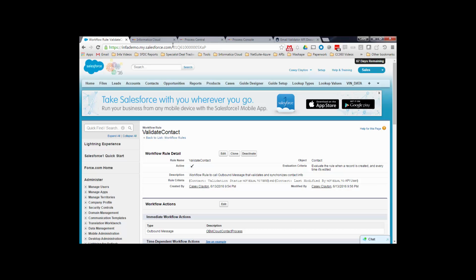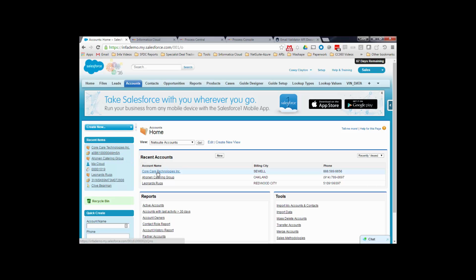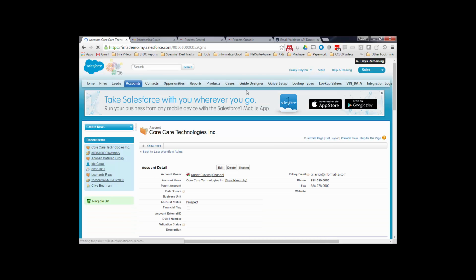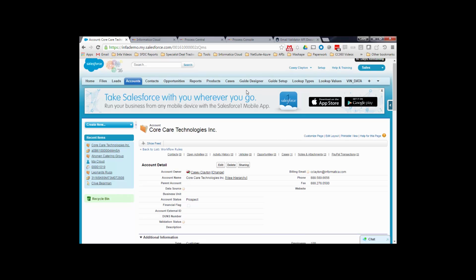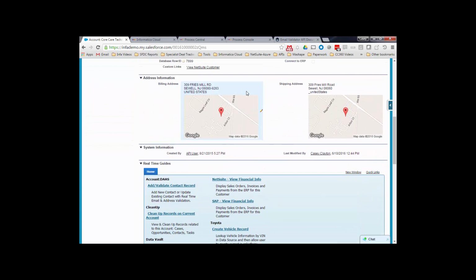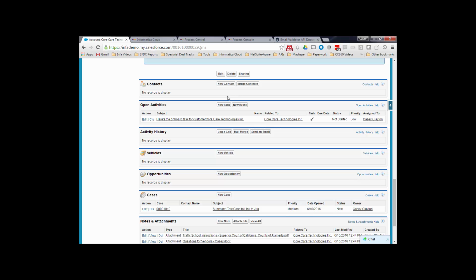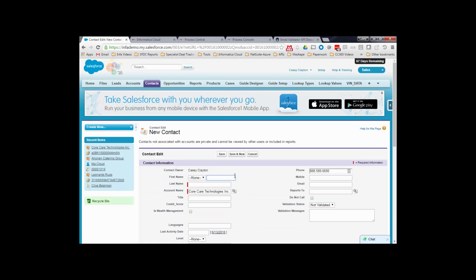So now that we've got all that in place, we can go over here to our accounts, and we're going to go into an account, and we're going to pretend now that we are an end user, doing what we're supposed to do. Scroll on down to the contact section. We're going to go ahead and hit new contact, and we're going to enter some information here.